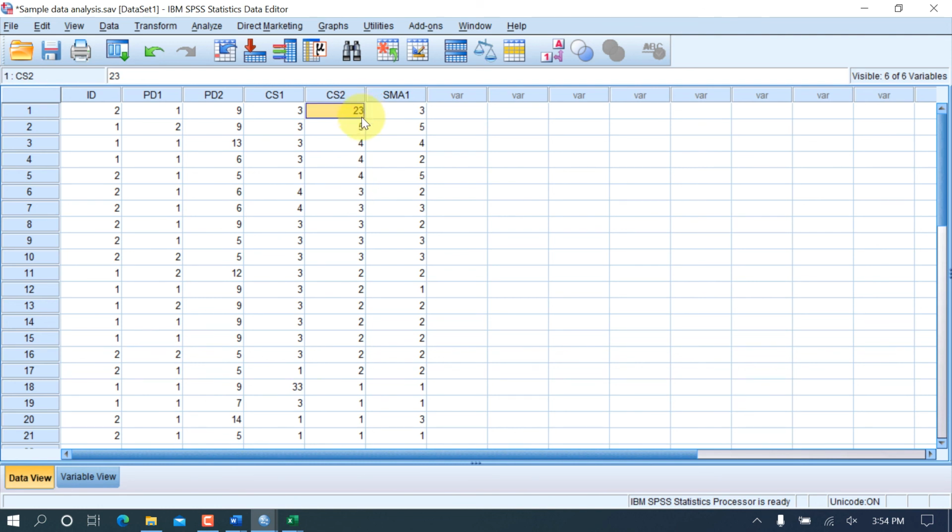So how to solve this problem? The problem is solved through these IDs. You check which ID this case is taken from. It is taken from ID 2. You go to your questionnaire, find questionnaire number ID 2, and then you check if CS2 is 2 or 3. If it is 2, you correct it and go ahead. Or if it is 3, you correct it and make it 3.